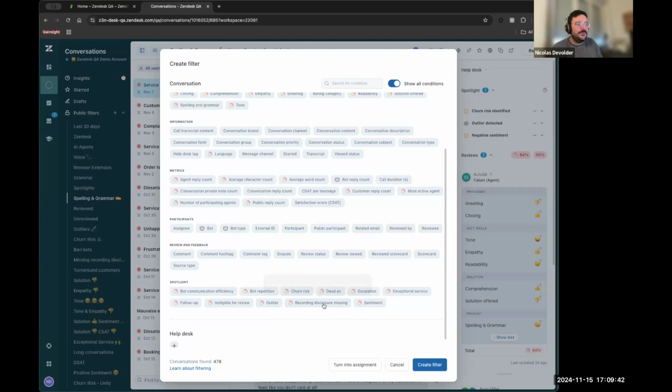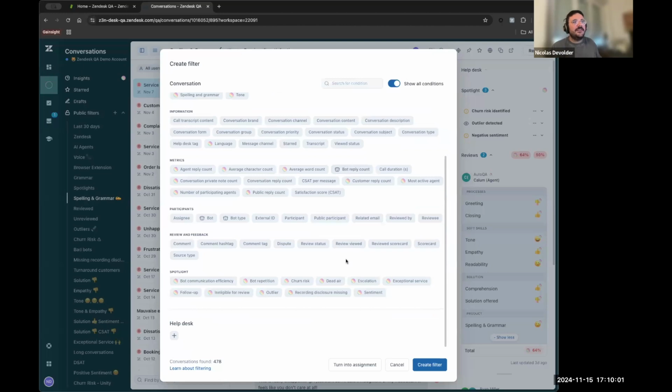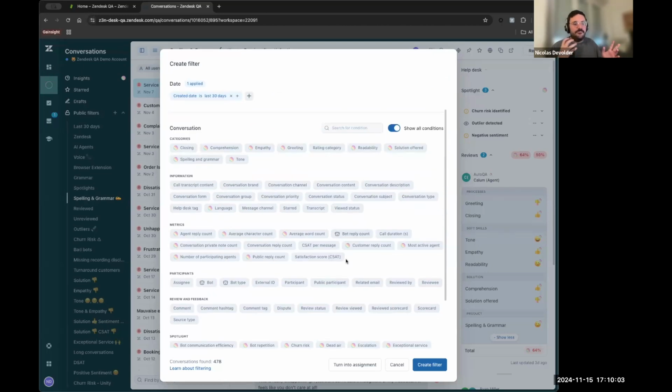And then we also have recording disclosure missing. That's quite important, especially in Europe, so we'll be able to locate that for you. It's going to be especially important if you use Zendesk Talk, for example. And then the sentiment, negative or positive. So you can compile, for example, the rating of AutoQA and a Spotlight filter option to make quite complex filters.